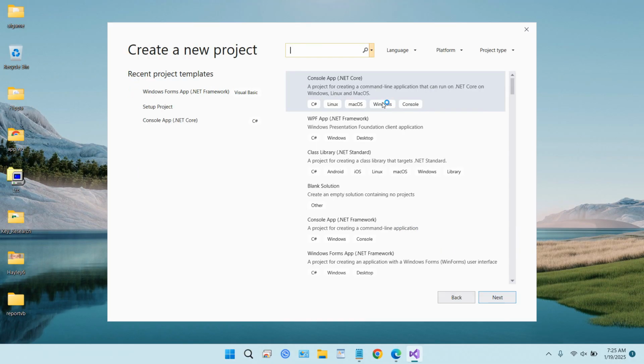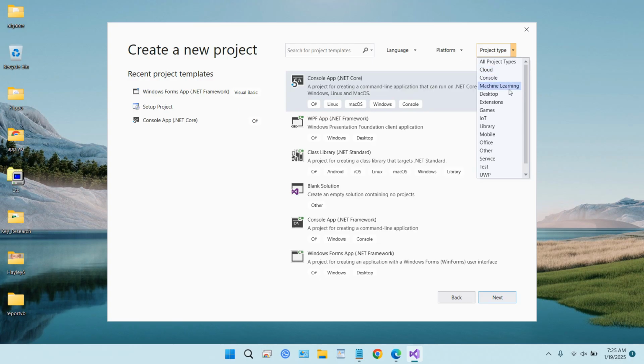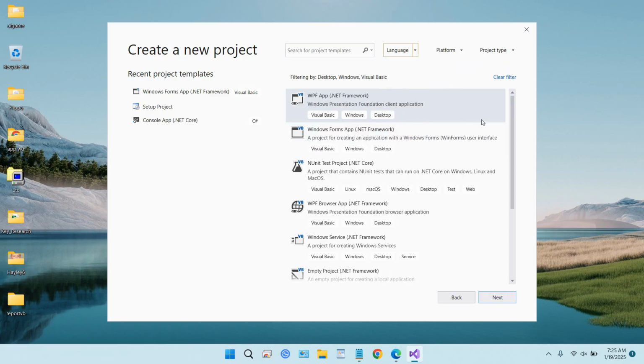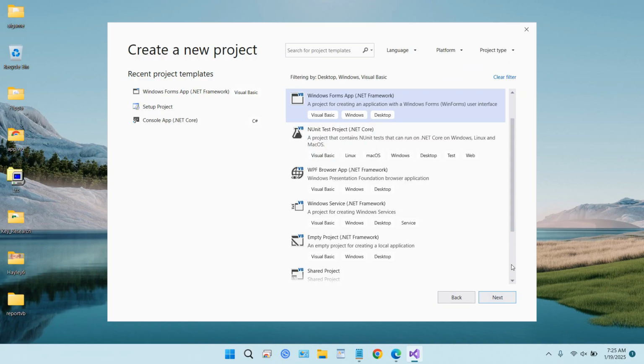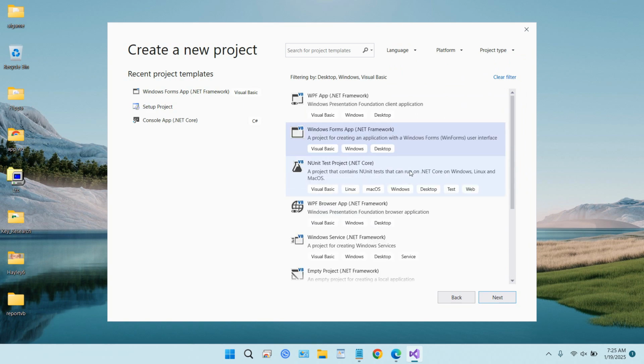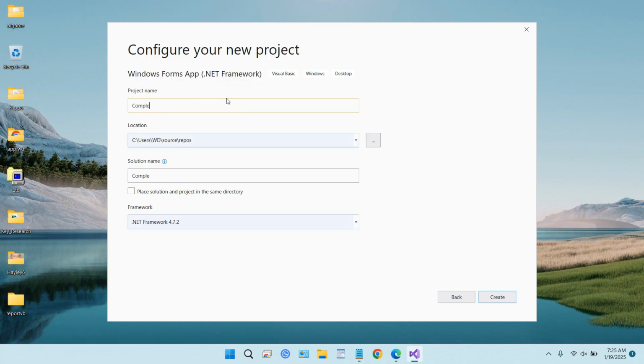Let's create a new project. Let's select the project type Desktop. Platform is Windows, and language is Visual Basic. And select Windows Forms application. Scroll down to make sure you choose the right one. There is just this one for Windows Forms. Just click next. Name it Complex Report, for example, and click create.